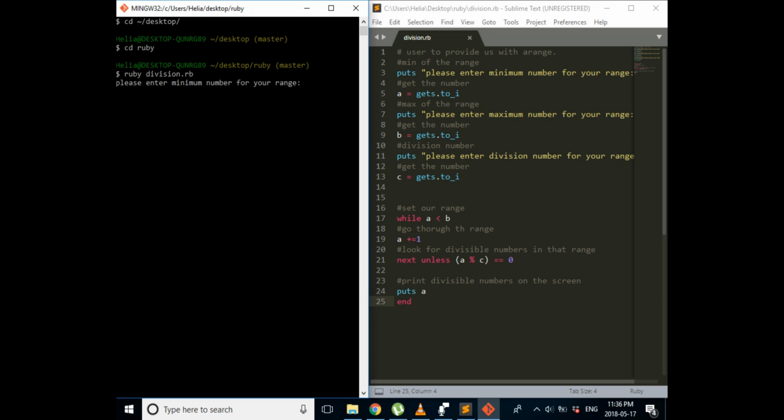Seems that it is working. Please enter minimum number for your range. So our minimum number, for example, is going to be 10. Please enter your maximum number for your range. We're going to use 30. Please enter division number. I'm going to put 5. And as you can see, it will show us all the numbers that are divisible in this range.